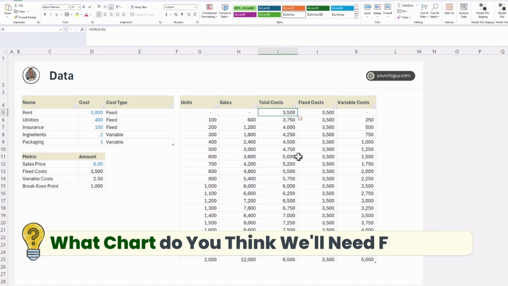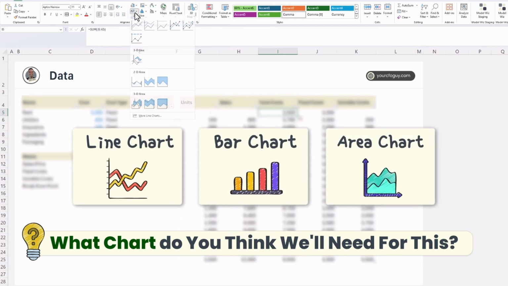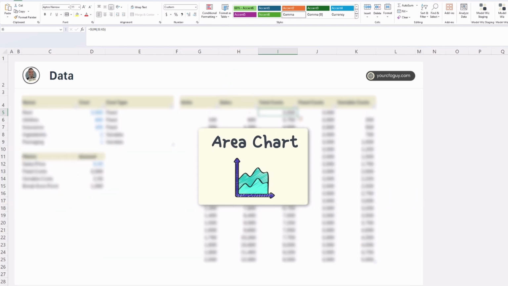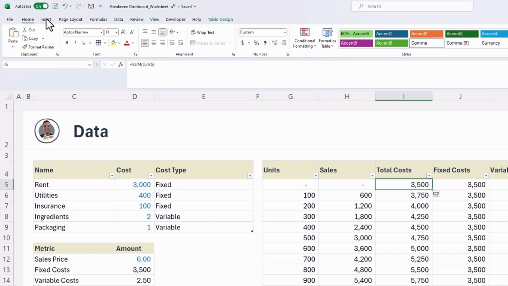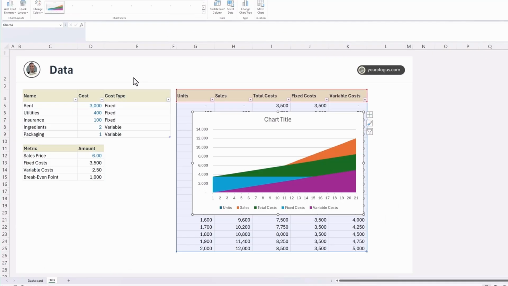What chart do you think we'll need for this? Is it a line chart, a bar chart, or an area chart? If you chose area chart, that's correct. So let's go ahead and click on insert, click the drop down over here, and then choose area chart.